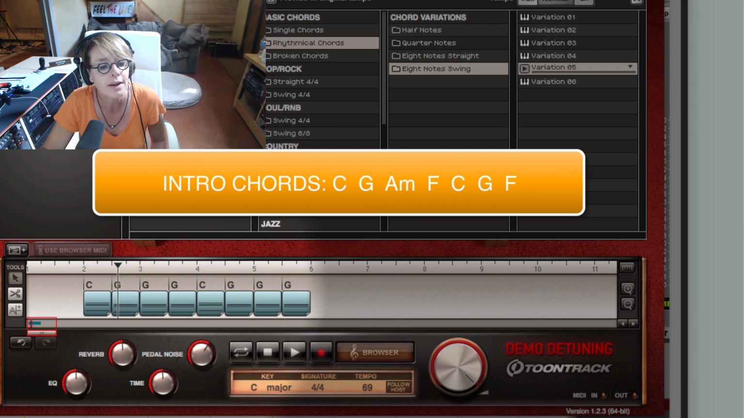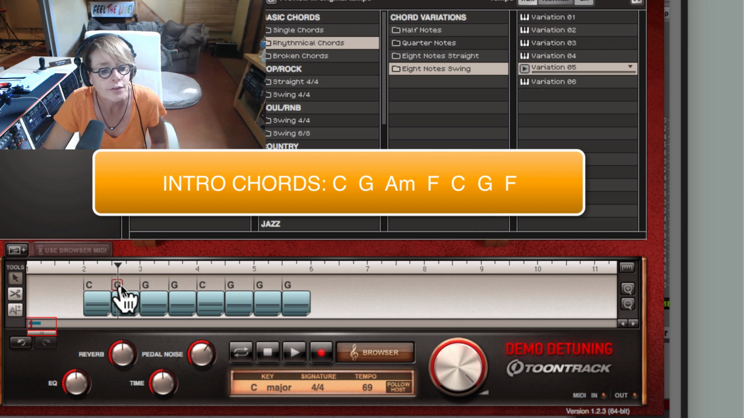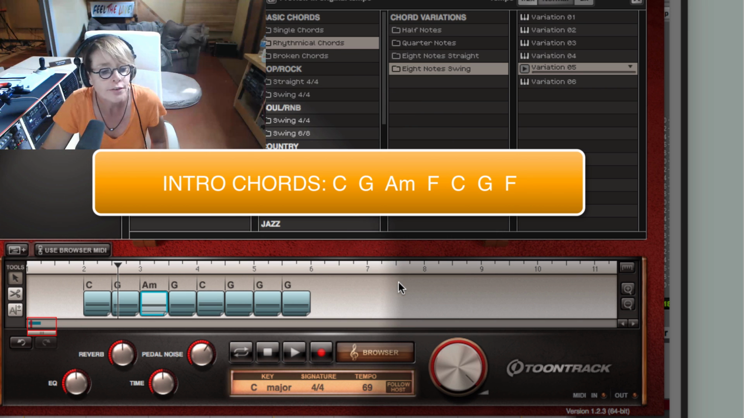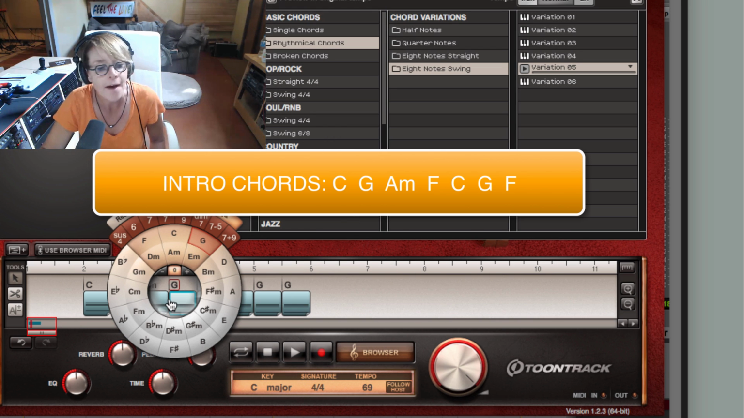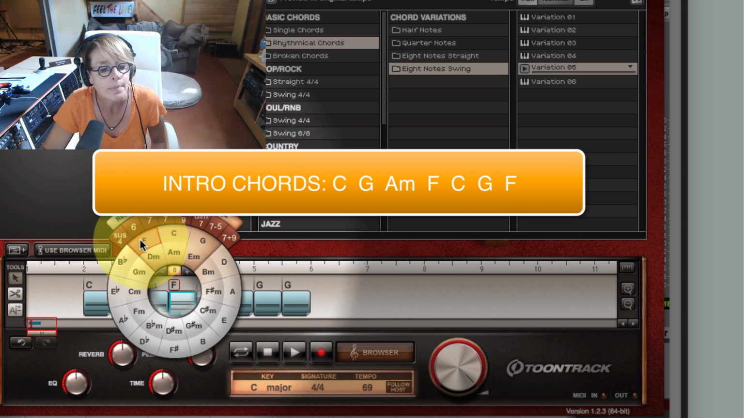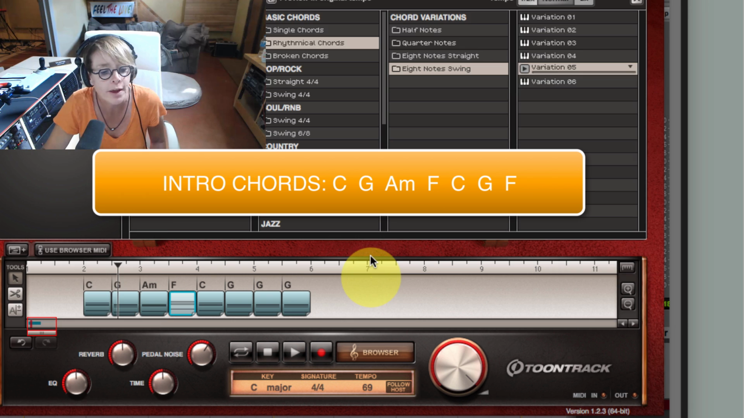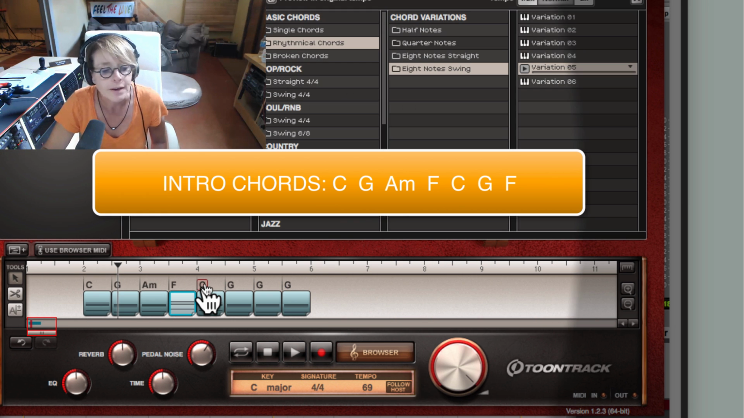So we've got C. This G is correct. This is going to be an A minor. I'm going to click here, A minor. Yes. And this is a F. Bam. I wish there was a way. Can we go to the next chord with the right arrow? No. There should be a way to go to the next chord without having to click. I'm lazy.